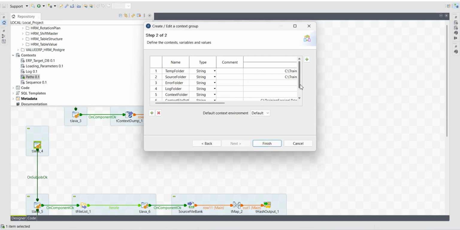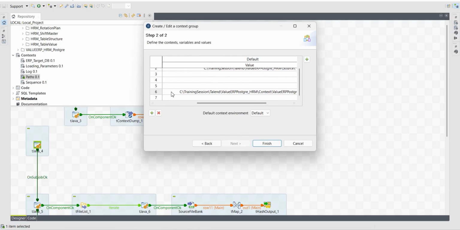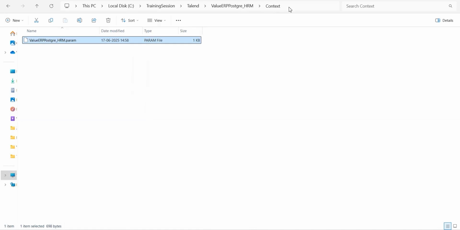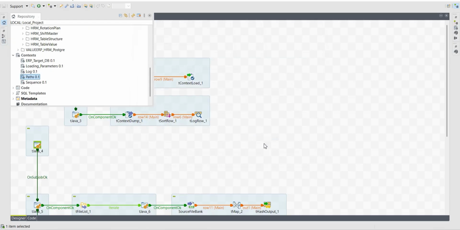Click on the Next button. You will now see the parameters that belong to the context file path, and here we need to update the path. You should copy the path and paste it here, along with the context file name. After you update the context file path, click on the Finish button. Our Talend setup is now complete.